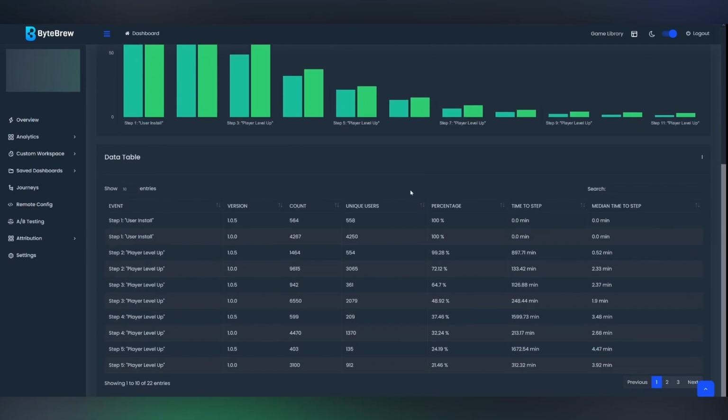And of course, I can review the data table down below and compare the time to complete on those events to gain additional context into that.